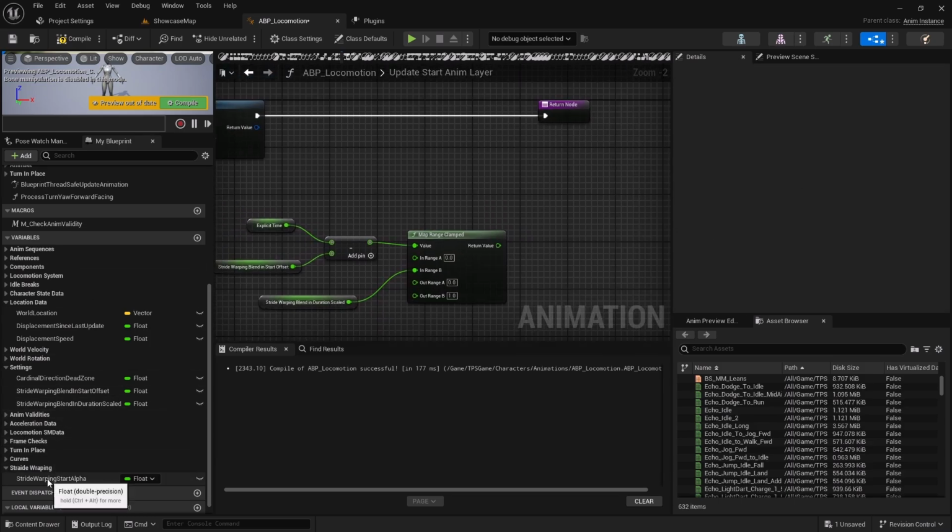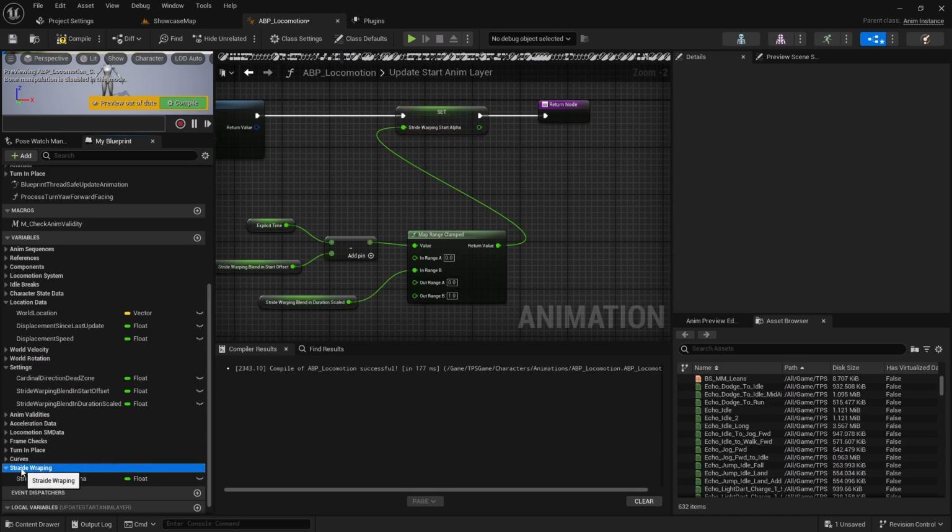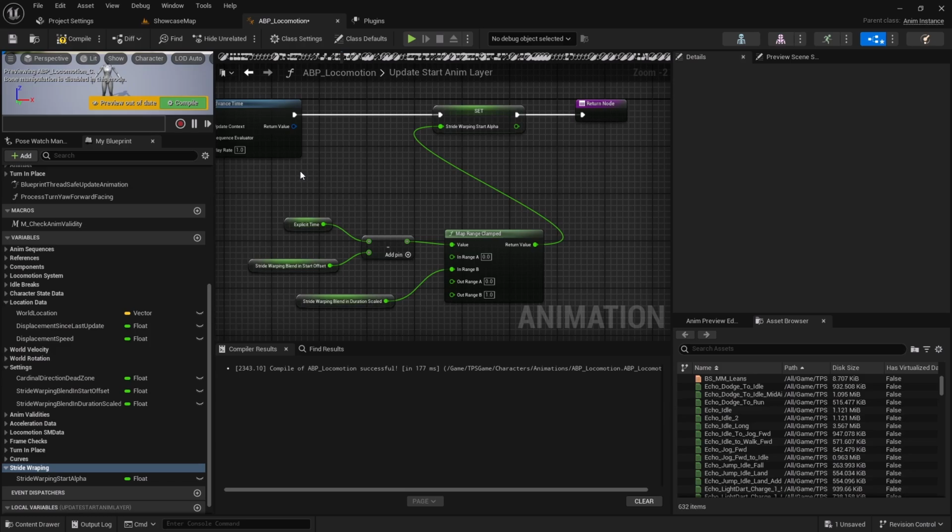Then finally, let's push it to here. Let's plug this return value to here. And I think this category name is wrong, so I'll quickly update it. Yeah, stride warping. Not stride wrapping actually. Stride warping.